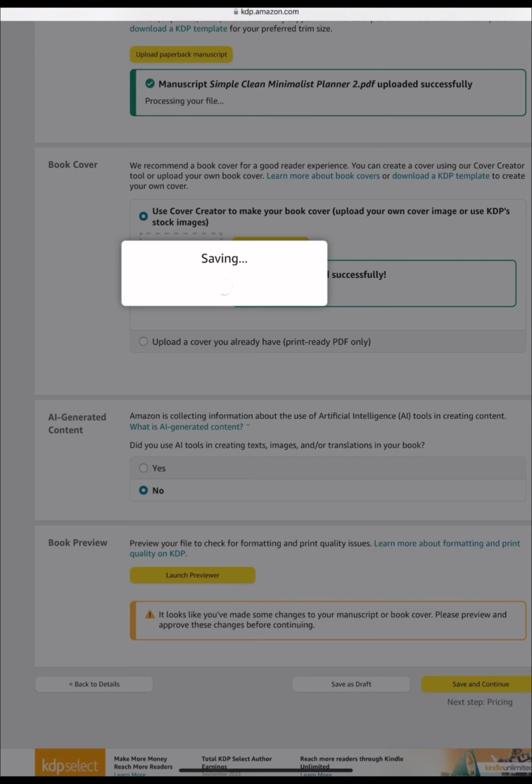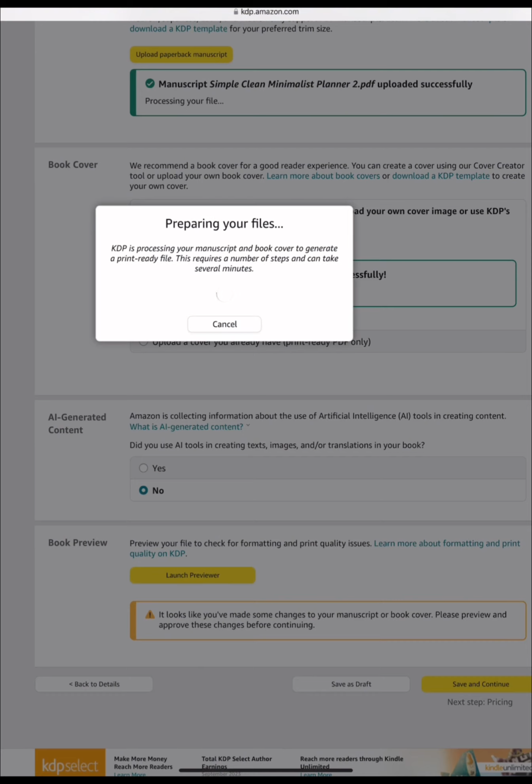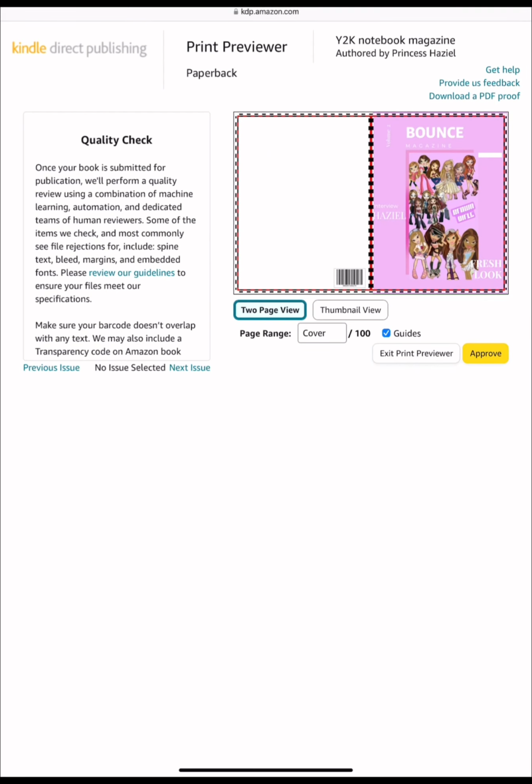I'm going to launch preview. This is going to take a little bit of time. Sometimes it may take 10 minutes to an hour. Sometimes it might take only 1 minute for your files to load. Okay, and after you click that button, it's going to take you here.